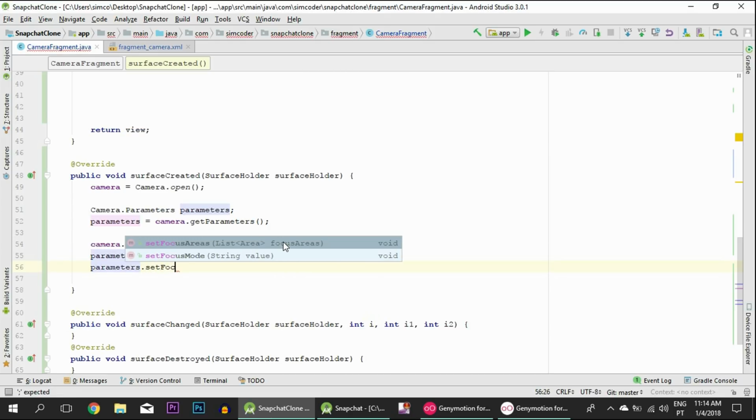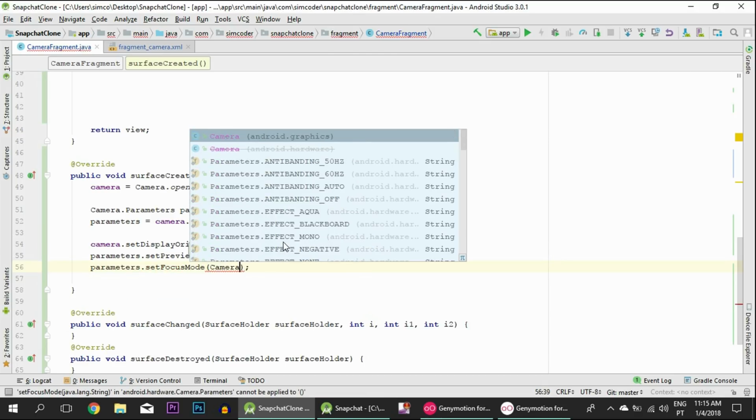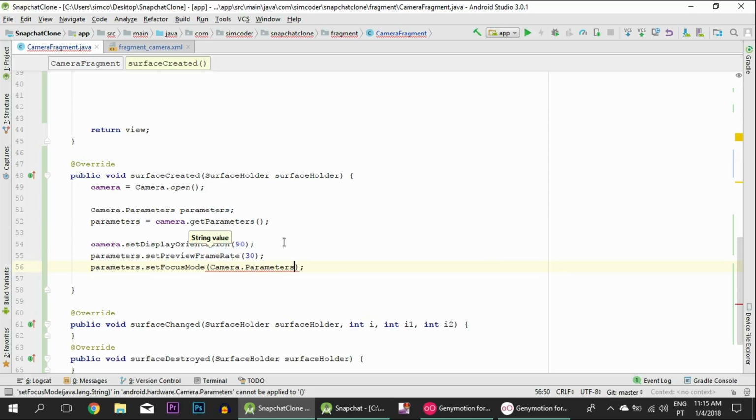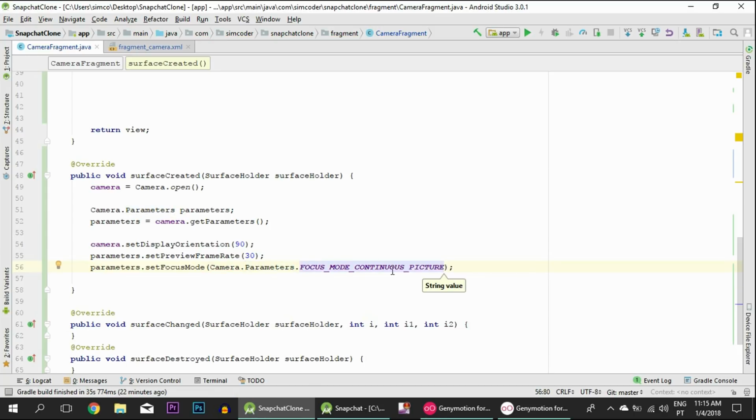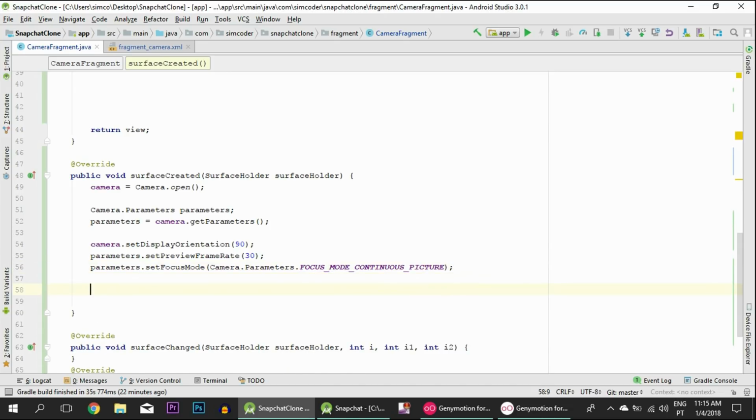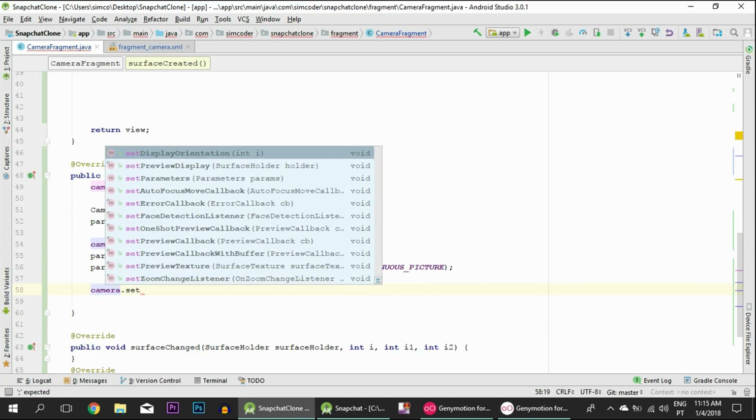Set focus mode, Camera.Parameters.FOCUS_MODE_CONTINUOUS_PICTURE, and this will make sure that the camera is always trying to focus on the object. Camera, it is kind of like a video. In phones, the video is always trying to focus on something.